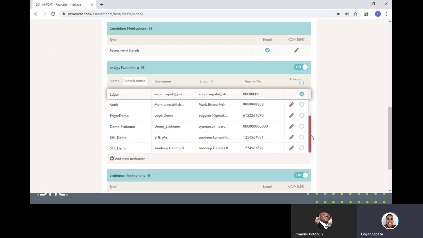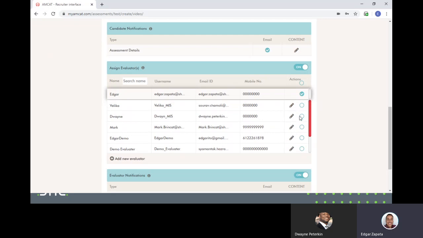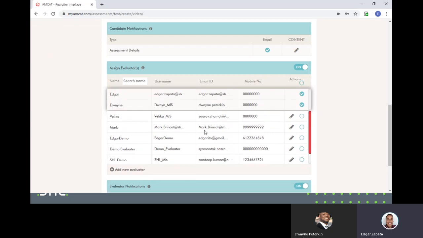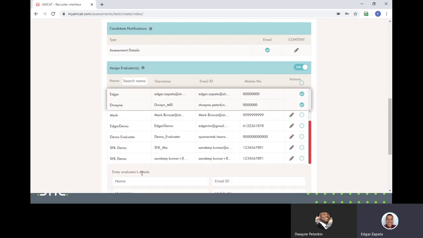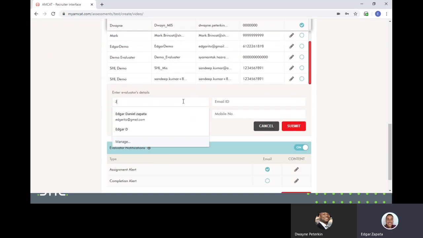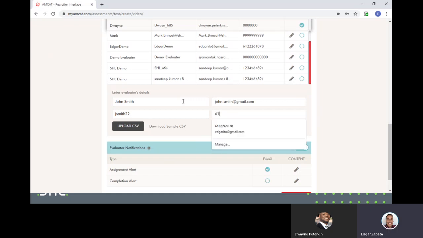Even if they're not in here, for example, if I want to add Dwayne, but maybe I want to add, I don't know, someone else, John Smith, so John Smith is also one of the evaluators, then you would type in their email, you create a username for them, and then you enter the phone number. When you enter the phone number, you always want to enter just the full number without any asterisks, because the system doesn't recognize that.